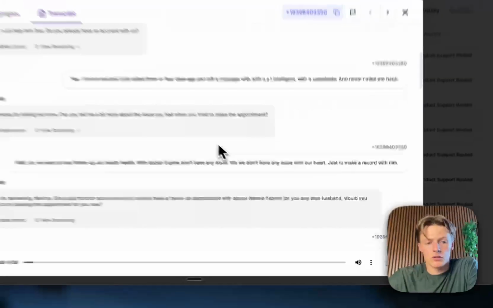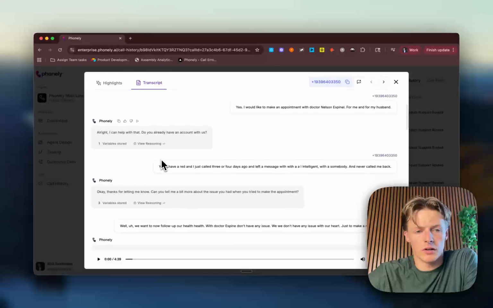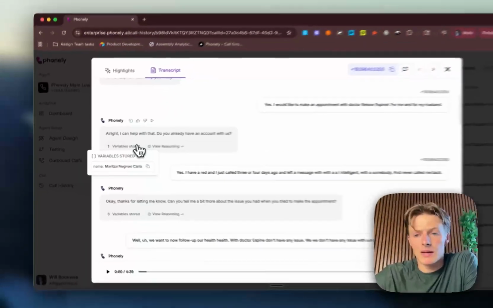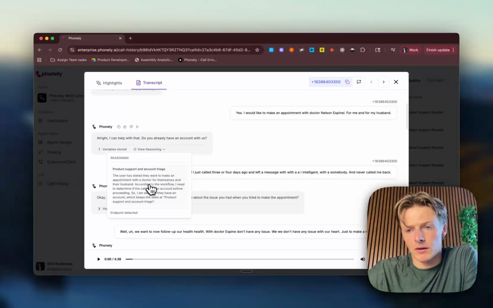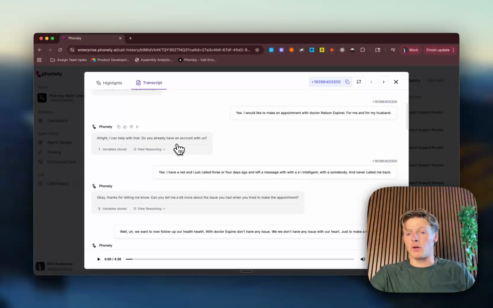The next thing you can do is you can scroll through the transcript, and I want to show you two really cool features that you have inside of Phonely's transcript. So number one, you'll be able to see the variables stored, so that might be a name that's gathered. Additionally, you might be able to see the reasoning that the AI model thought. So Phonely has pioneered real-time reasoning, which means that the AI model actually tells you what it's thinking when it's choosing those different features without adding any additional latency.